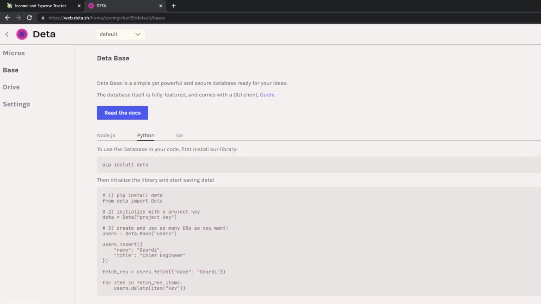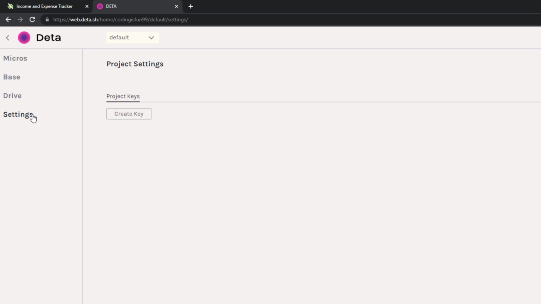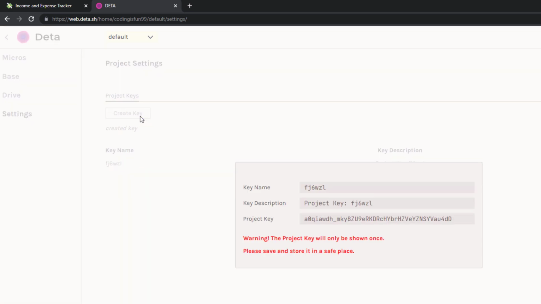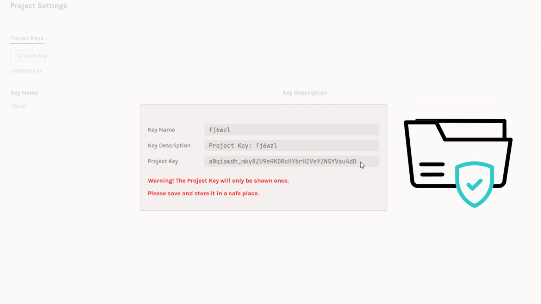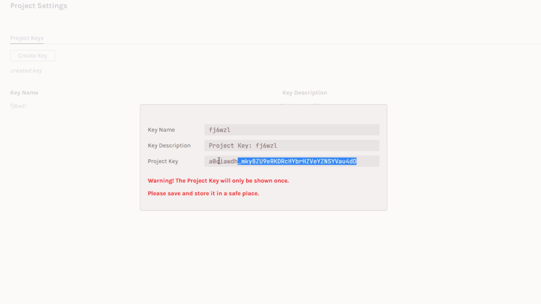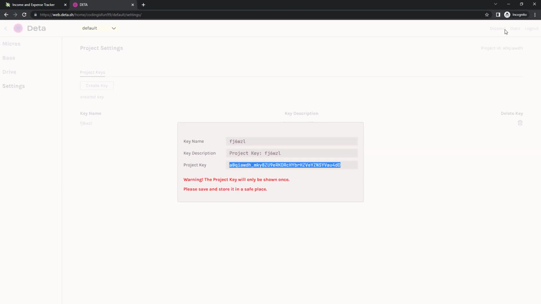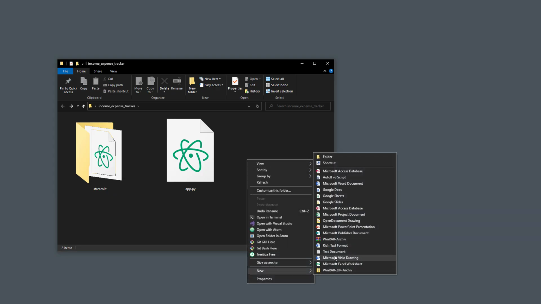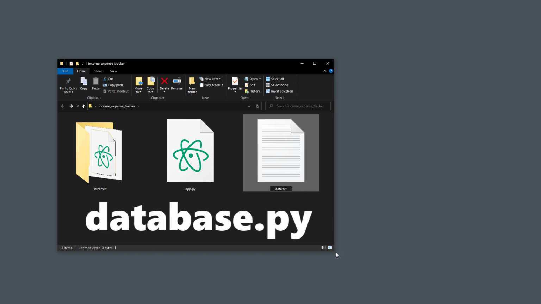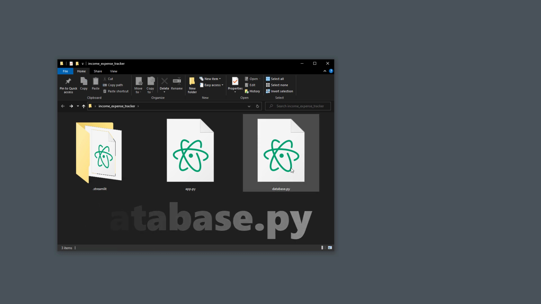Once installed, go back to your dashboard and click on Settings and Create Key. As mentioned here, this project key will only be shown once and you should store it in a safe place because anybody with this key could access your database. With that said, let me copy this key to my clipboard and go back to the root directory of my app. To keep our code organized, I will create a dedicated Python file which will interact with the database. I will call this file database.py.